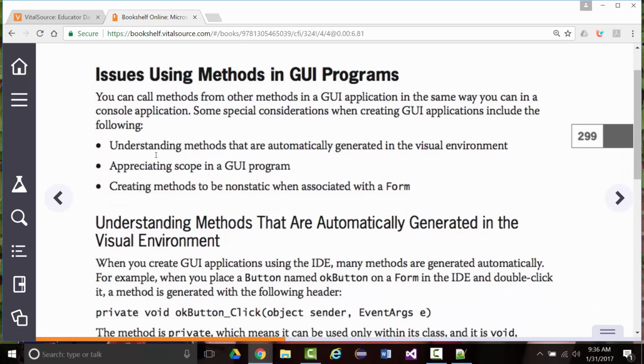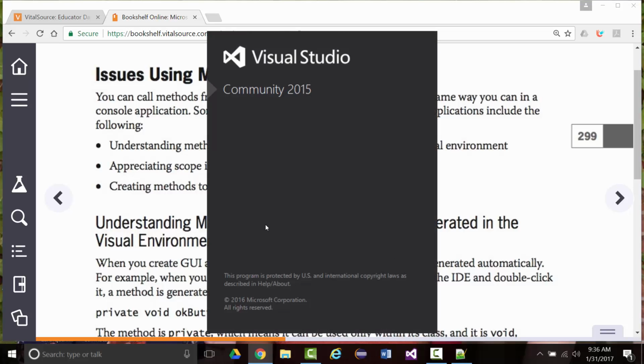Issues using methods in GUI programs: understanding methods that are automatically generated in the visual environment. You already know some of those. You know that anytime you click a button on a GUI, the click event fires. All right, appreciating scope in a GUI program. Bottom line with scope in a GUI program is this. If I've got a variable, let me bring something up here.